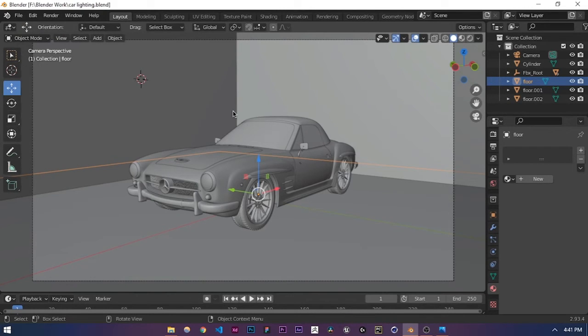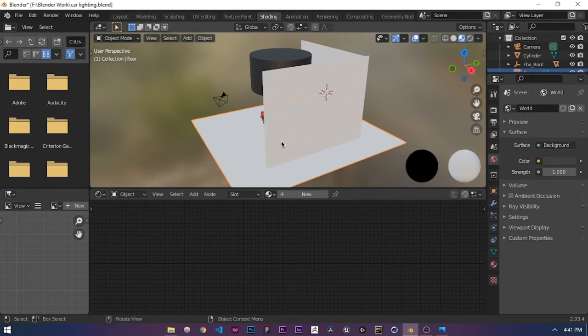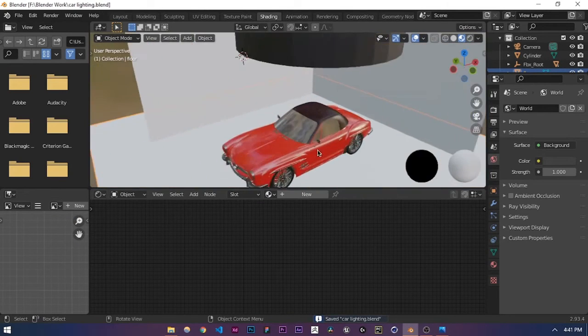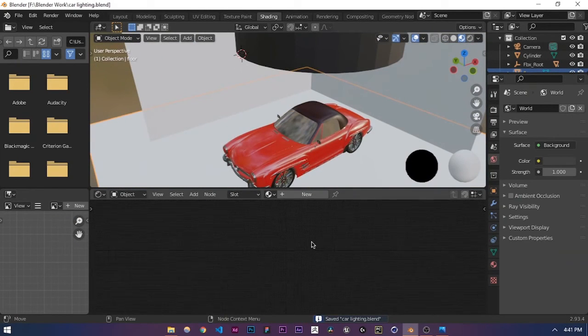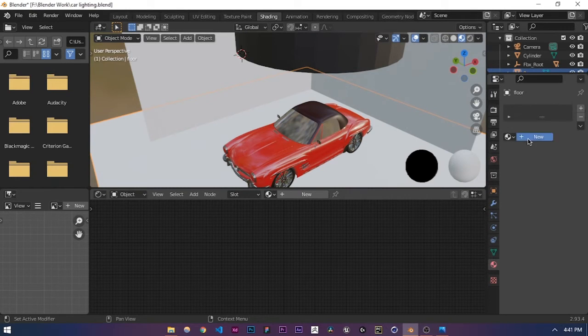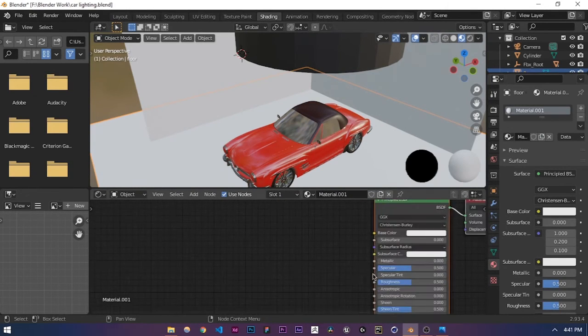So yeah, let's start. I'm just going to select this floor, and make sure you're in object mode, and we're going to go to the shading tab. Here, we're going to be unzooming, and why are we not seeing nodes? Yeah, the reason we're not seeing nodes is because we don't even have a material. So I'm going to go to the materials, add a new material, and I'm just going to be dragging those in.